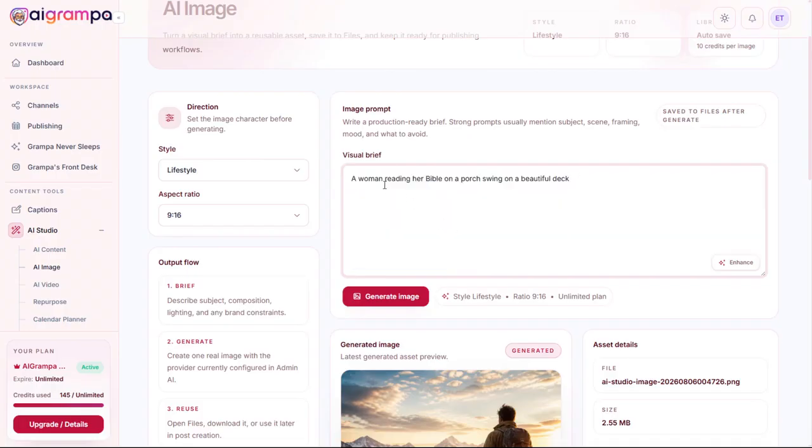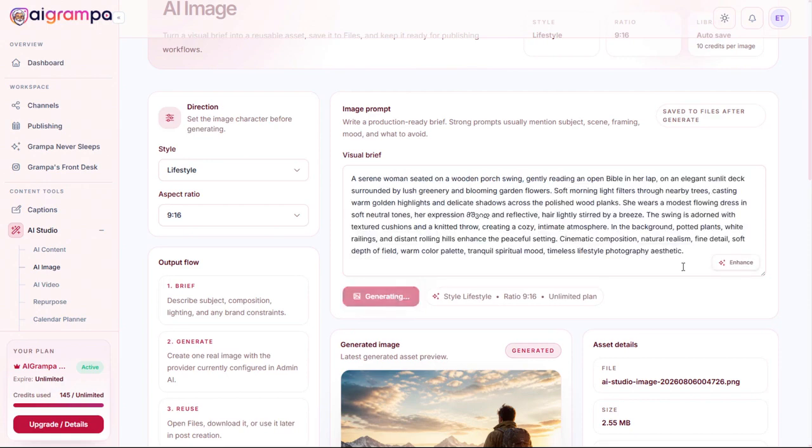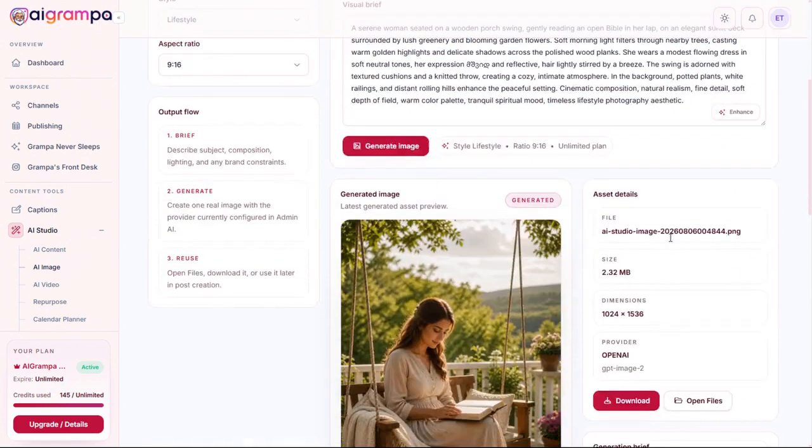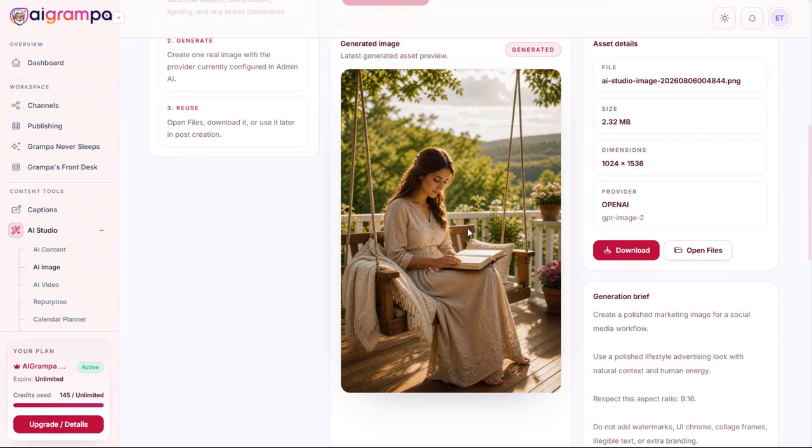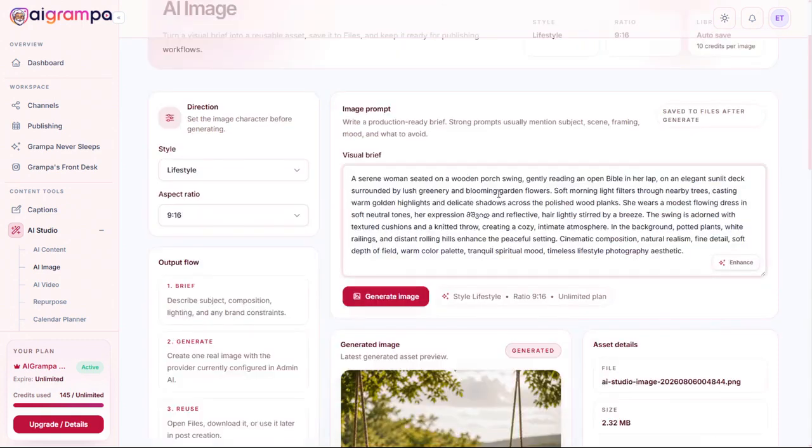Let's try another one for this niche. A woman reading her Bible on a porch swing on a beautiful deck. Let's go ahead and enhance that. Go ahead and generate the image. All right, and here it is. Check it out. Pretty straightforward. This will easily work.